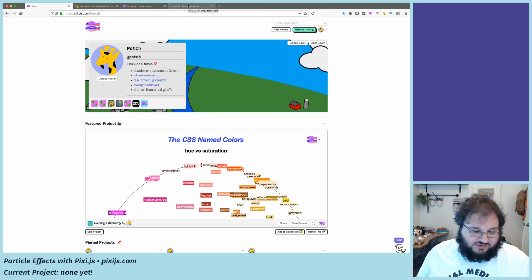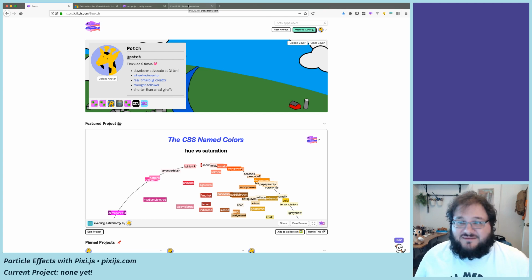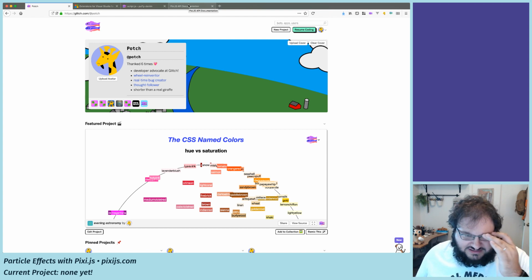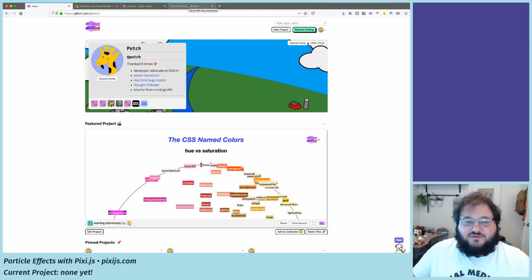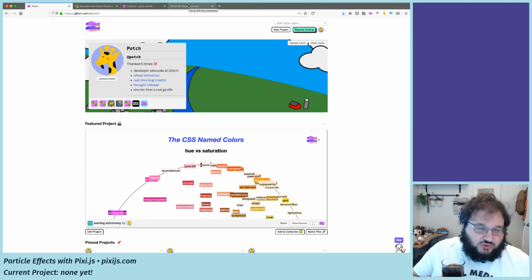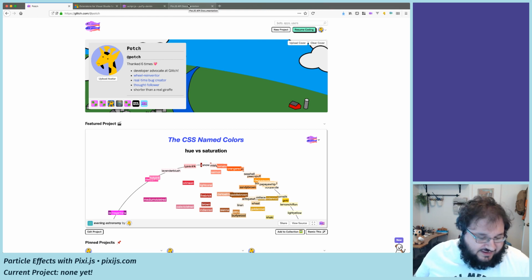I love particle effects. I think they make games, they make interactivity really, really rad. So I want to play with making particle effects using PixiJS today. Maybe we'll try fire, smoke, confetti, fireworks, who knows? Definitely fireworks. But yeah, that's the goal.